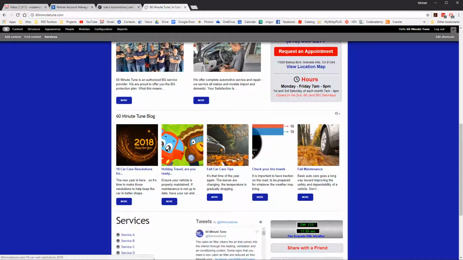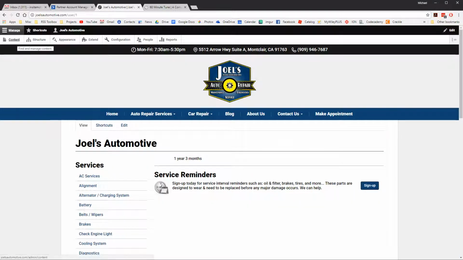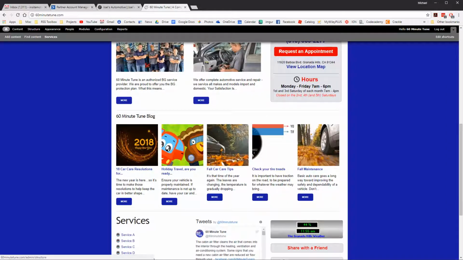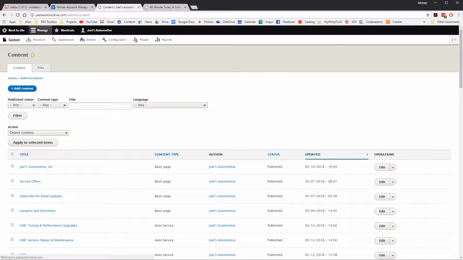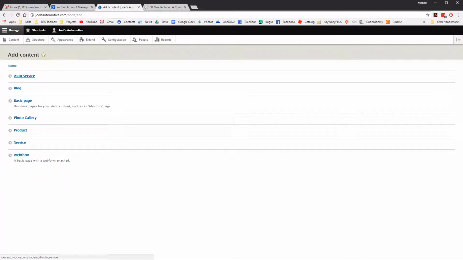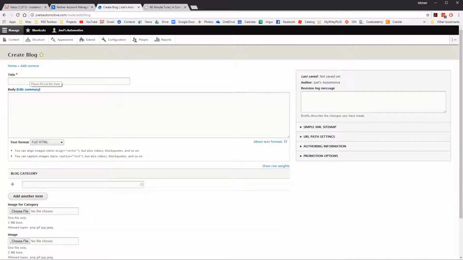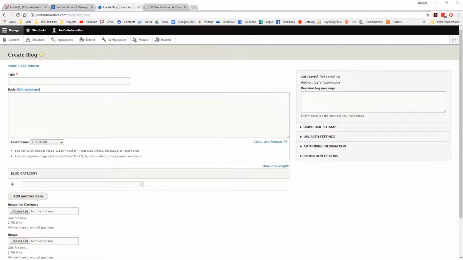So for instance, on either one actually, there's content. Add content, it just says content here. So you go to content and then add content. And in this case, it's blog. We're adding a blog. And you just give it a title and body text. Hold on. Okay.